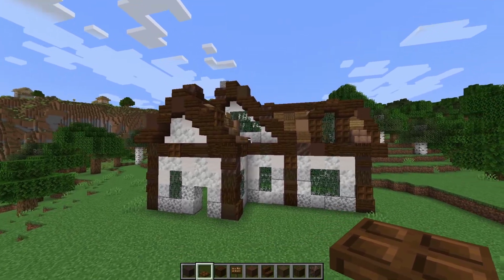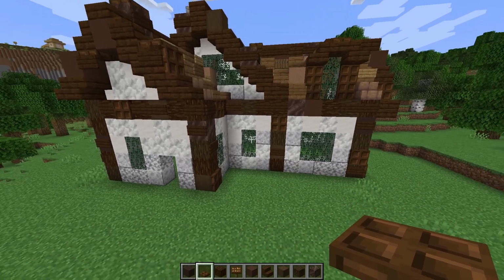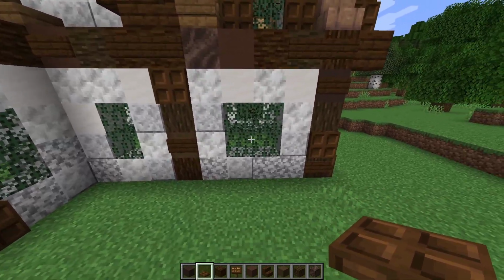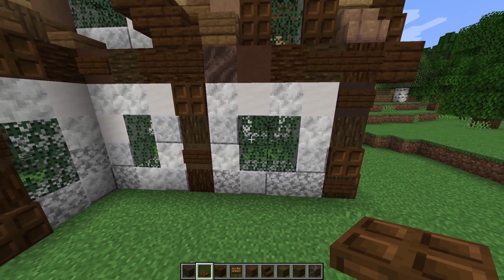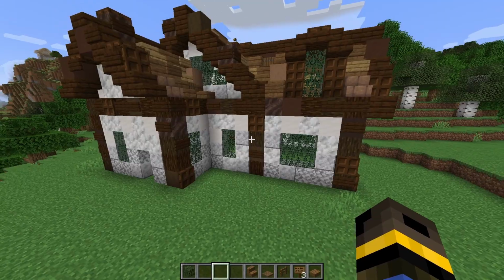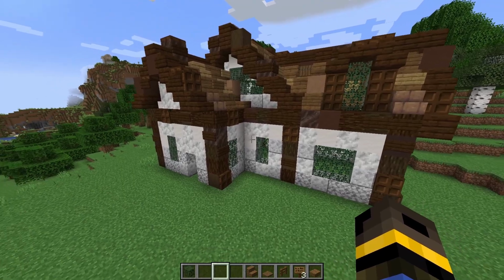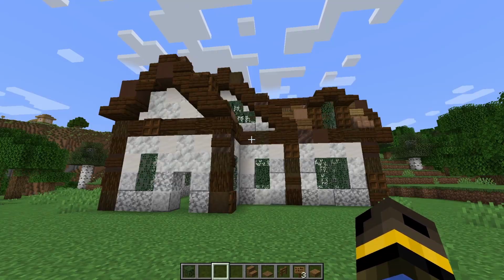Alright, so I feel like we've detailed the structure. Now we need to kind of fill in the gaps. So like these windows right here, yeah, that's not going to cut it. We need to add some sort of shutters or cover or windowsill or something like that. Okay, here's an idea. What if we did a little covered portico, like kind of garden area right here? I think that could look really cool.